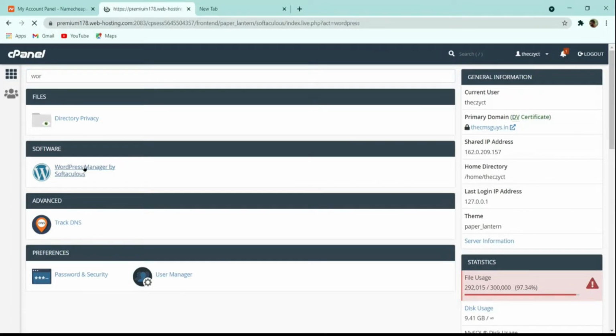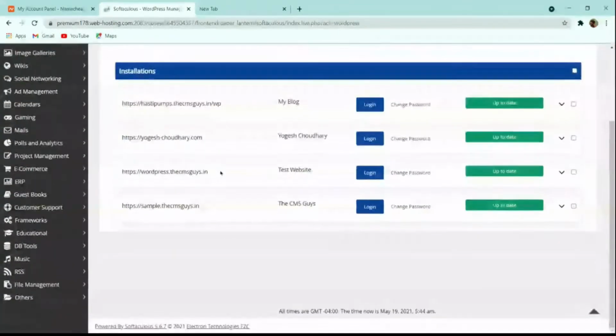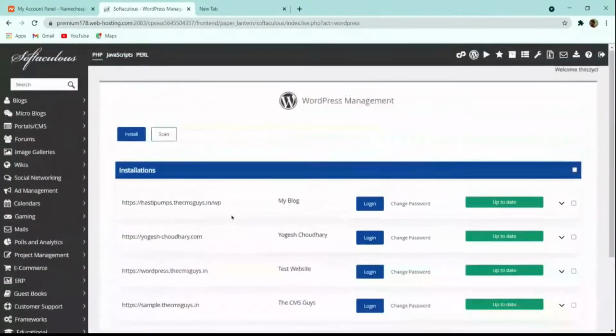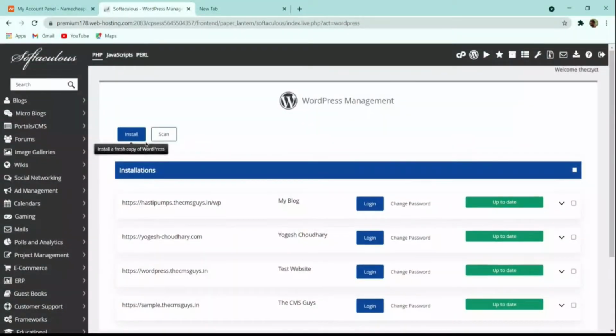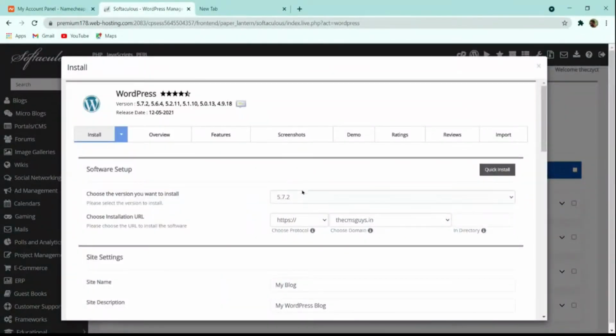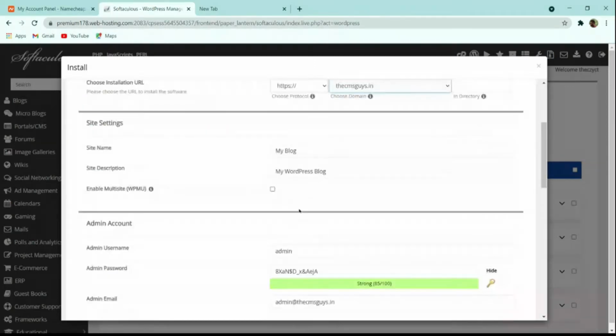You can click on this, and here you have to choose the domain name where you want to install. So let me install WordPress on my domain name. We have to fill in the WordPress details. First of all, click on install. Here you can see this is my domain name where I want to install. I have selected cmsguys.in, and then we have to fill in our site name and site description. Site name is basically our site title.